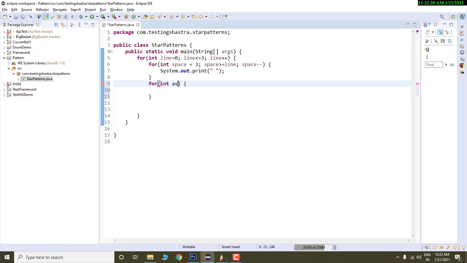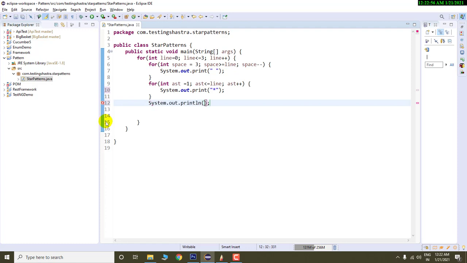And I'll call it int asterisk, and I'll start it from 1 and iterate it till line, less than or equal to line, and then asterisk plus plus. Sorry, not i, but asterisk here. That's it. And I'll simply write system.out.print, again not println, make sure of this. And here we need to print asterisk. And after completion of this for loop, we need to print the new line.